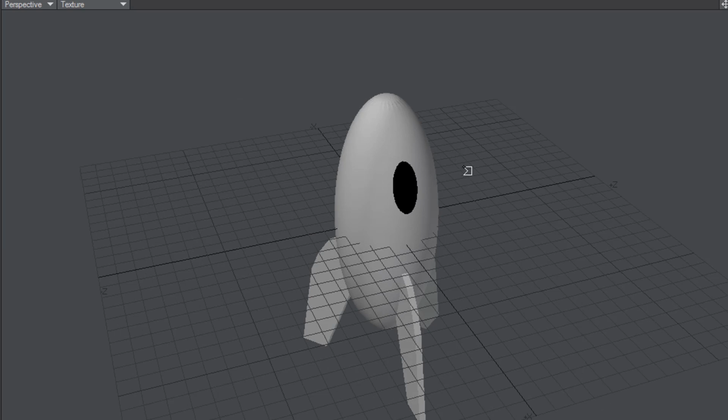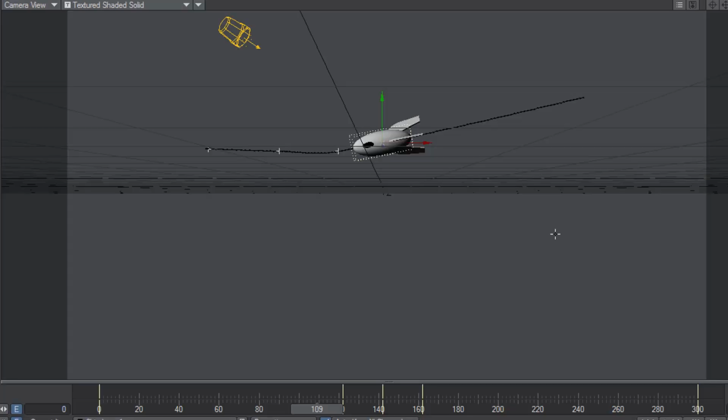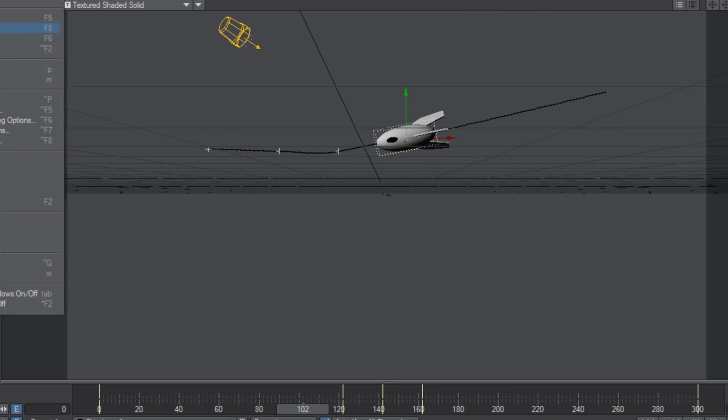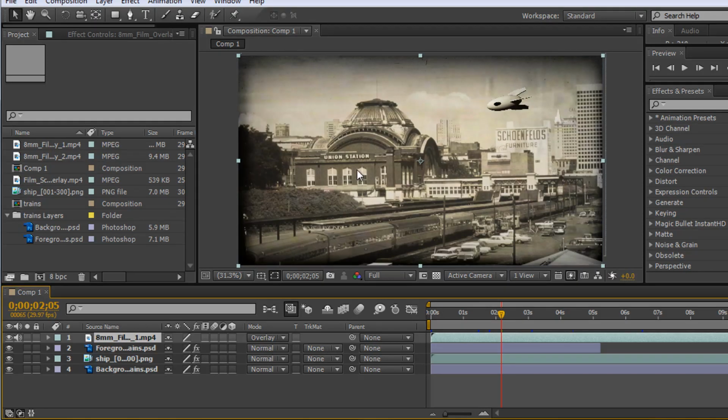You can build something else if you want. And then we're going to animate that spaceship along a path. And that path is going to be animated so it kind of looks like it's flying around a picture. After that gets rendered out, you're going to be introduced to something called After Effects.